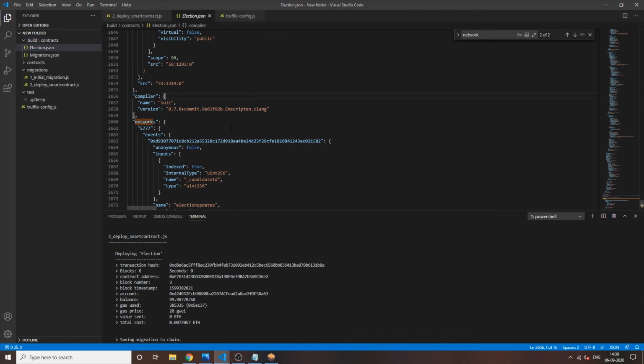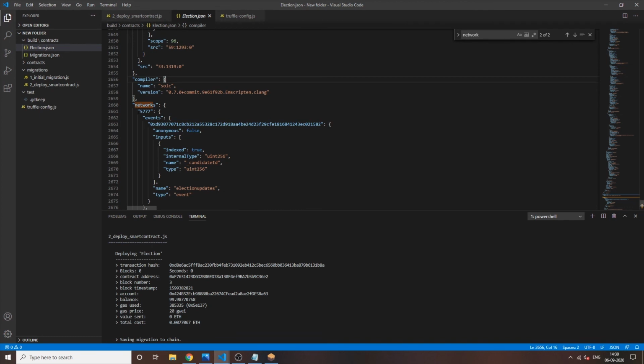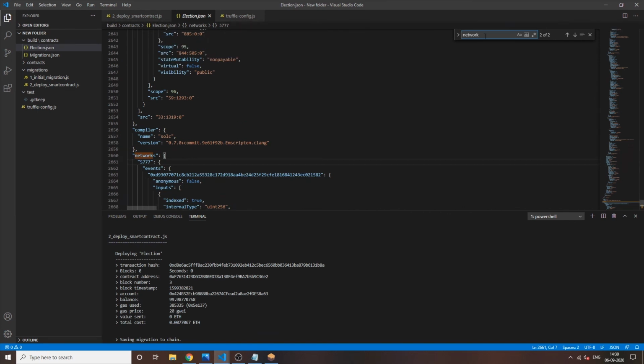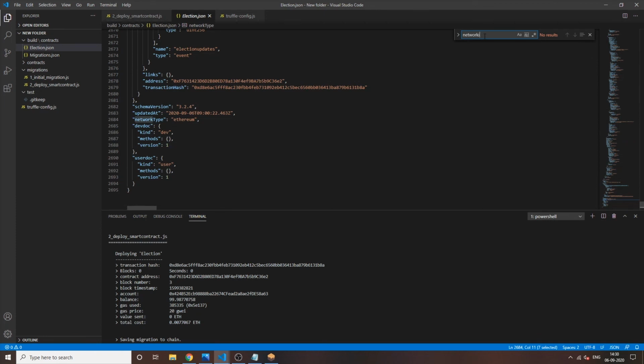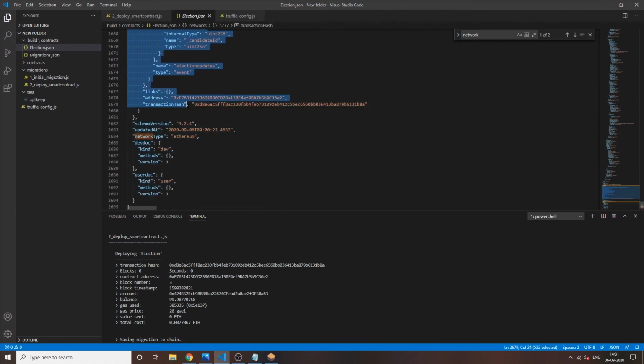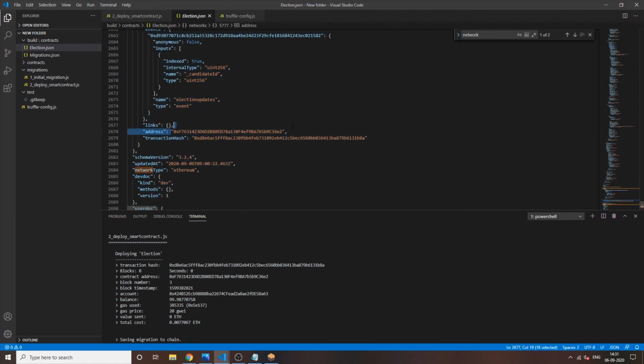Now we can see these files. You can see that I told you it is deployed to the 577 network, and it must have the network ID also. If not, then it is my bad. So yeah, it contains the network. It is deployed on 577, which is Ganache.